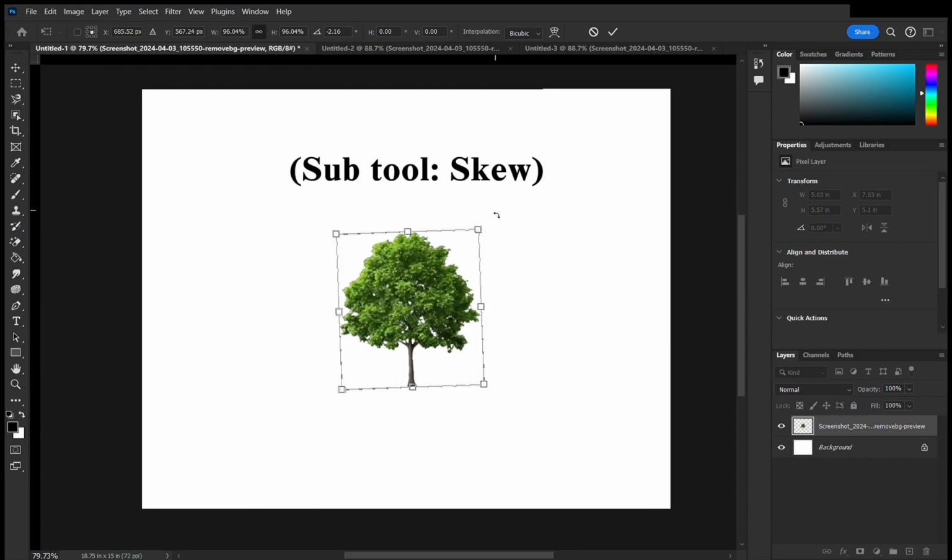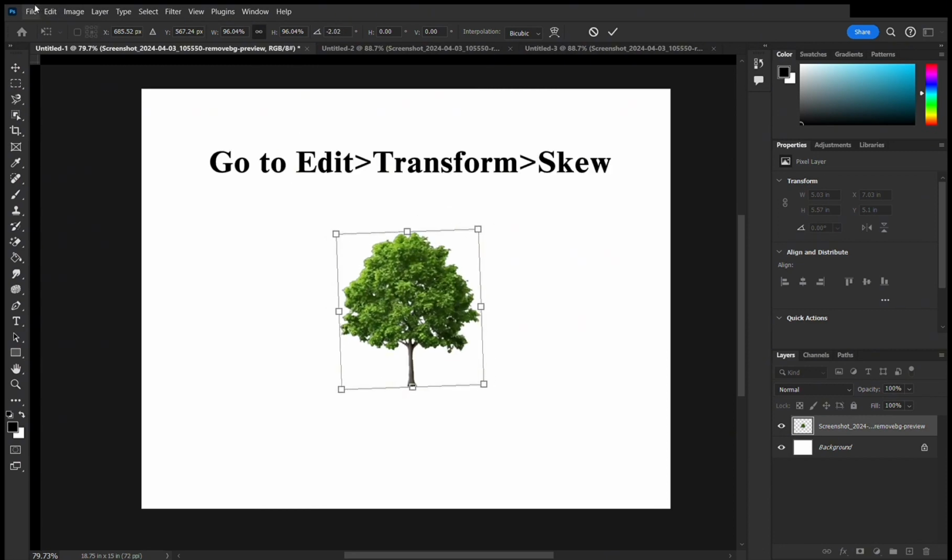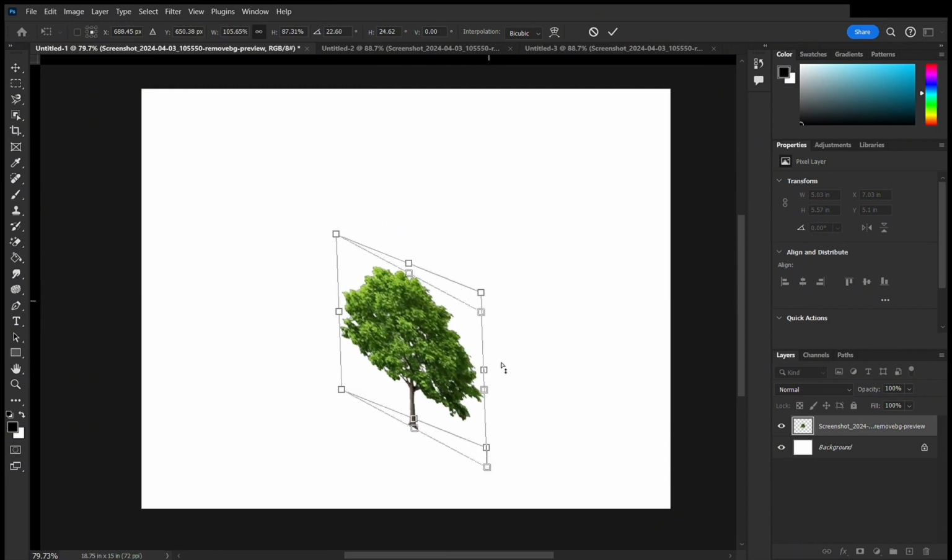Next, we will talk about the Skew tool. Go to the Edit tab, then tap the Transform tool and select the Skew option. Then move whichever side you want to skew.